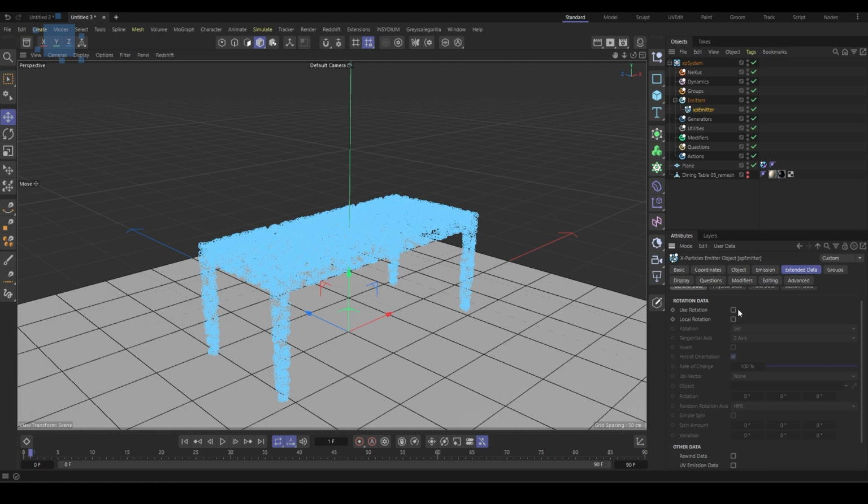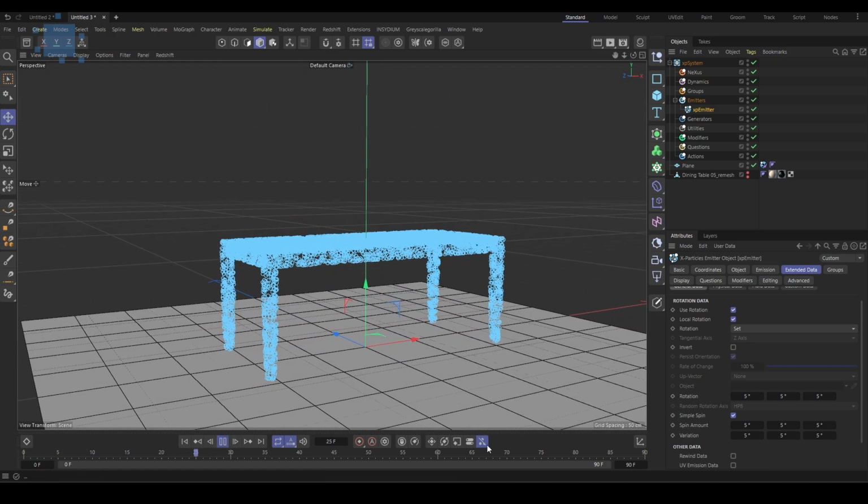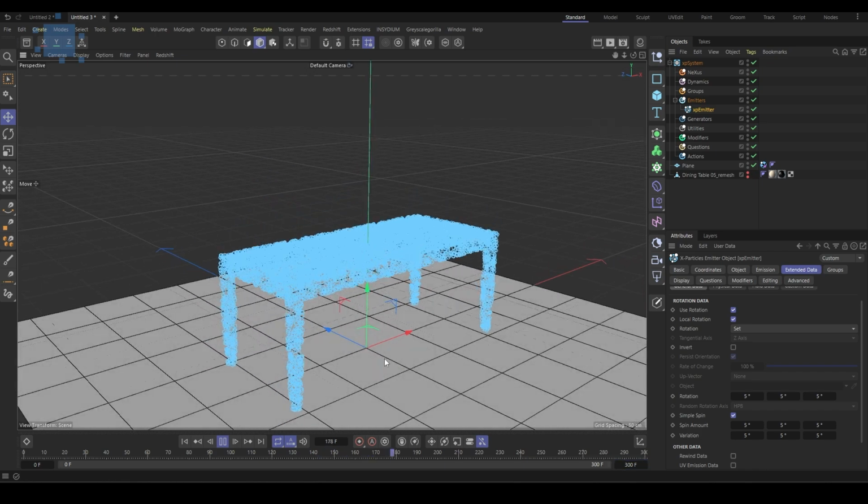So we're going to go into extended data, and I'm just going to add some rotation just so that there's a little bit of variance about what's going to happen. We don't want much, but we just want enough that every particle is slightly different. So if we play, as you can see, nothing happens. Okay, let's just increase this to 300 frames just so we have length. Nothing happens. How do we get this doing what we want it to do?